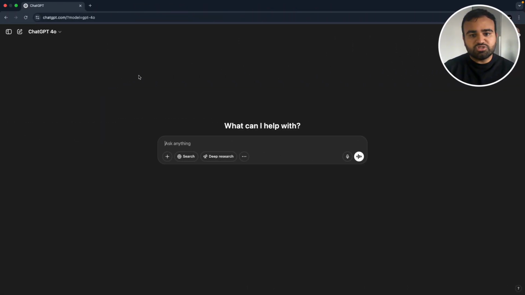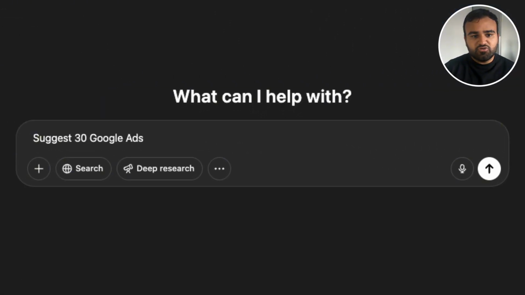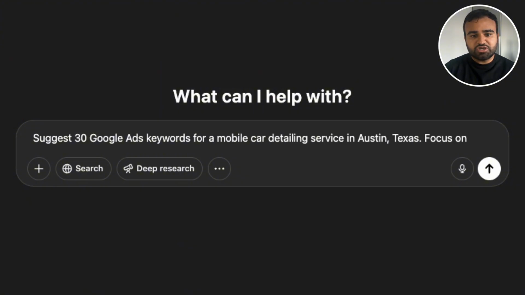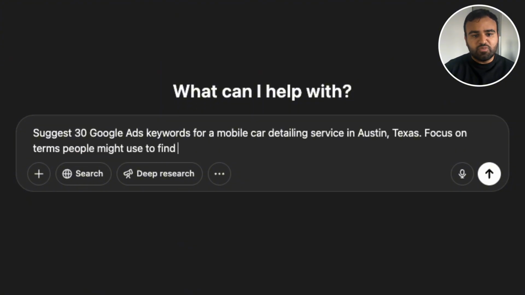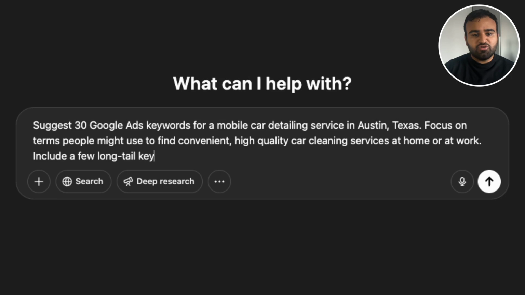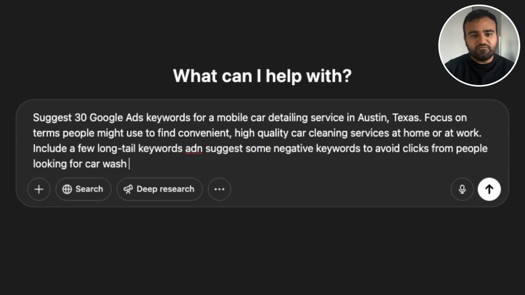For example, I'm simply going to type, suggest 30 Google Ads keywords for a mobile car detailing service in Austin, Texas. Focus on terms people might use to find convenient, high-quality car cleaning services at home or at work. Include a few long-tail keywords and suggest some negative keywords to avoid clicks from people looking for car wash jobs or DIY tutorials.